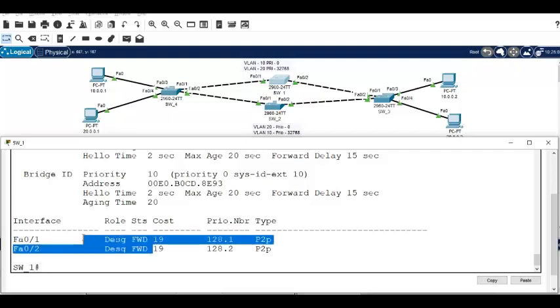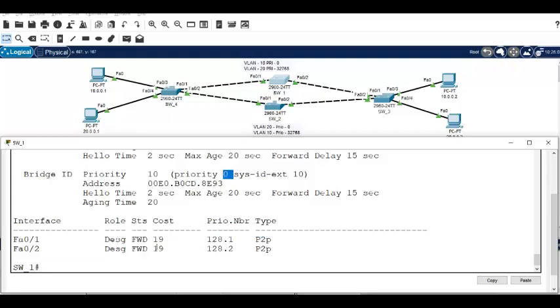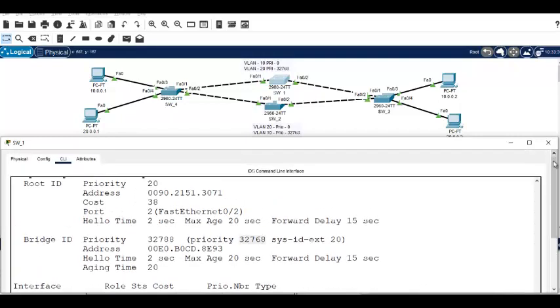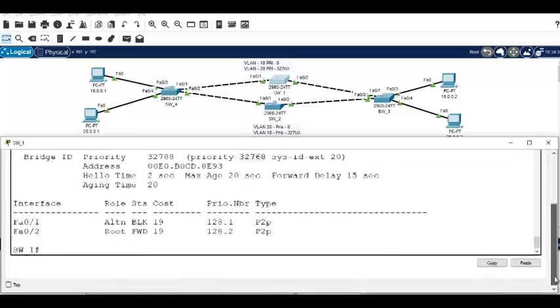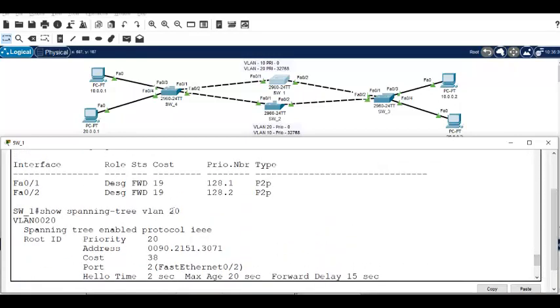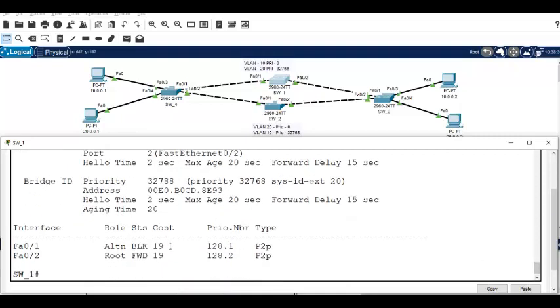The same switch, for VLAN 20, it is blocking. Whereas for VLAN 10, because the priority is 0, it is forwarding.